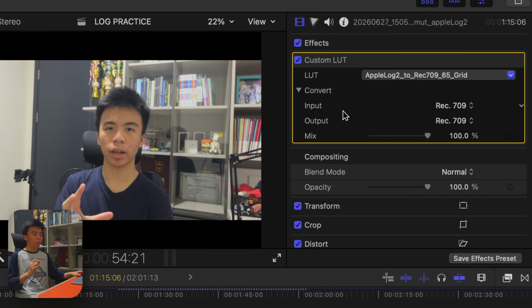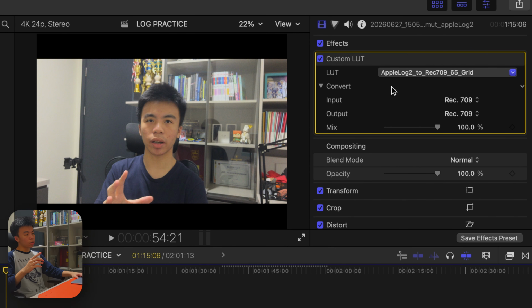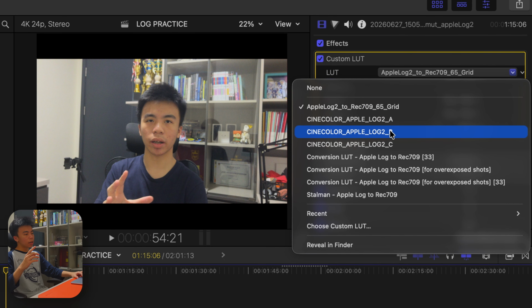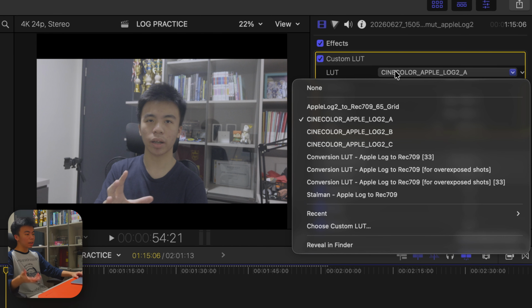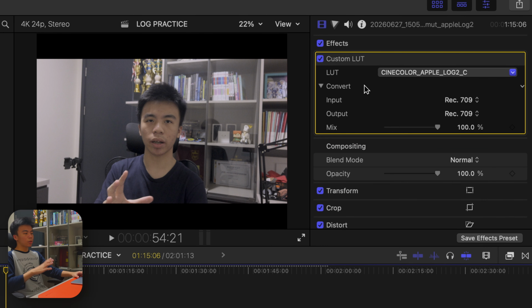I did mention there are stylized options. For example, these Cinecolor ones, they give, well, different aspects, different themes. For example, this one is more suited for a vintage theme, and that's completely up to you how you can actually use these. So that's basically it. This is how you will mess around with log. It's not as complicated as people think.